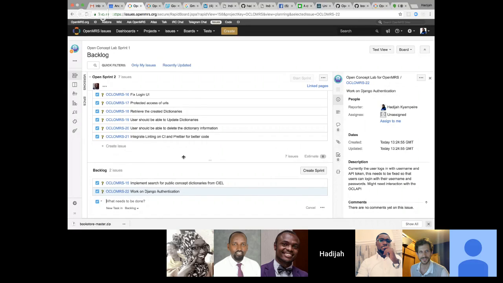Then some other tasks that we thought about include implementing search for the public concept dictionaries, because when you refer to the traditional OCL, there was a search where even before you log in, someone could search for, I think, the dictionaries that were public. I should be corrected on that if I'm wrong. We saw also that the user should be able to search, because the more people create, the more the information becomes big and much, so there's need for search.